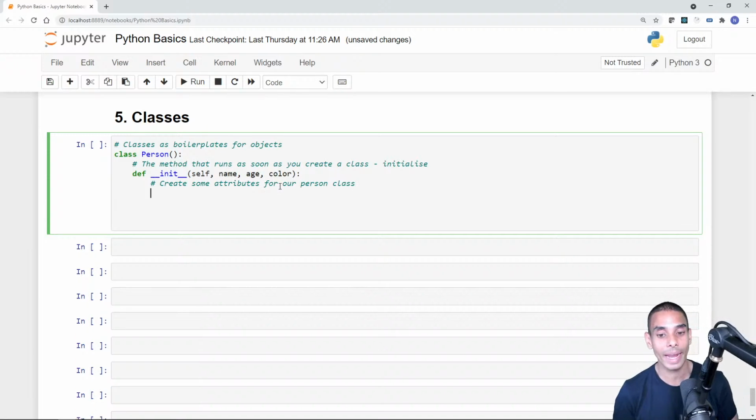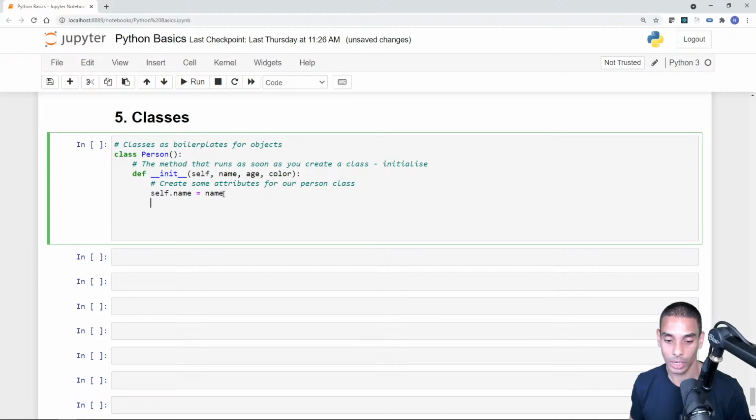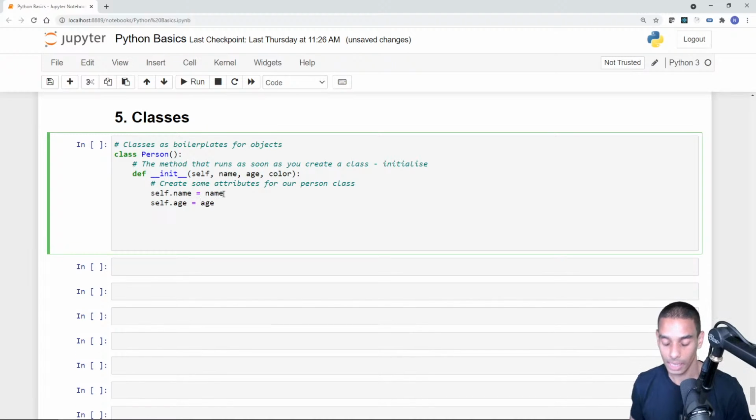And the way to create an attribute is to specify self and then whatever you want the name of that attribute to be. So in this case, we'll specify self.name and then we'll set it equal to the argument that we're getting from our init method. So we're going to set it equal to name, and then we're going to create another attribute, self.age, and we're going to set that equal to age. And then we're going to create a last one, self.color, and we're going to set that equal to color.